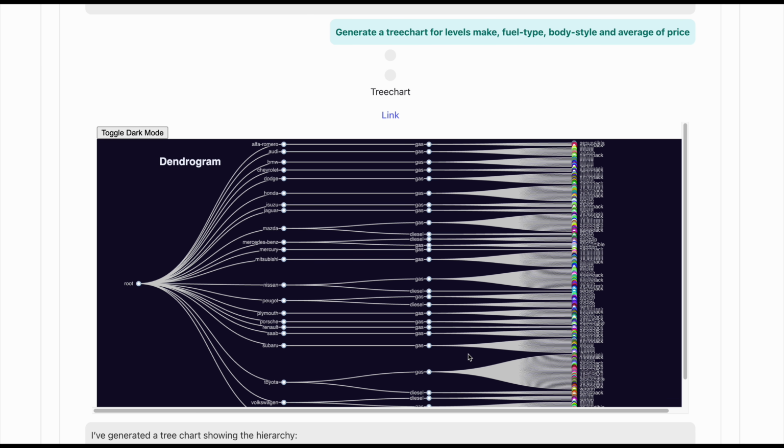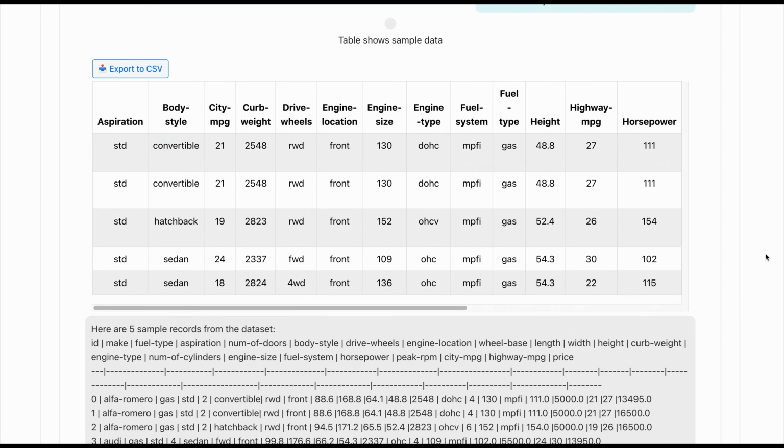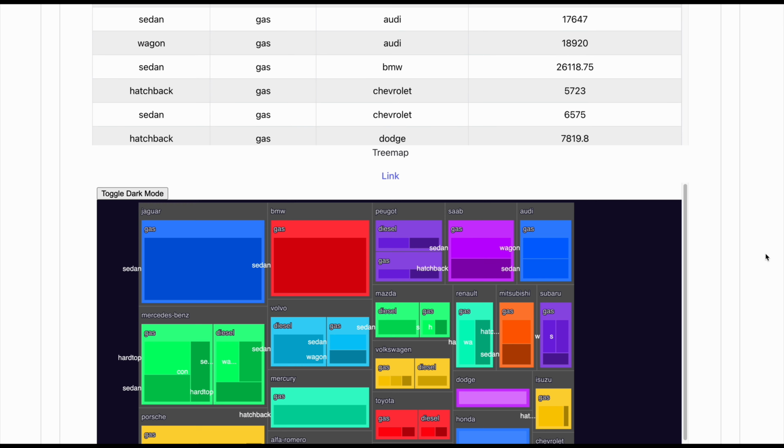Next, let's generate the tree map. Once again, we'll select make, fuel type, and body type as the hierarchy levels, and average price as the value. I'll run the prompt, and shortly, we'll have a clean, visually appealing tree map.